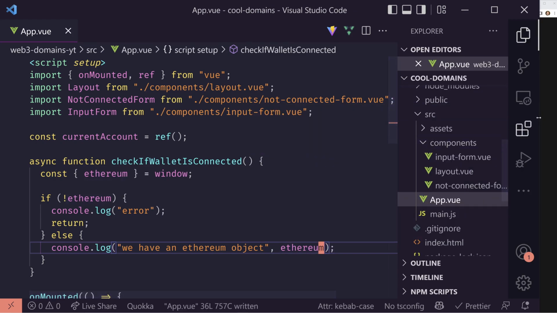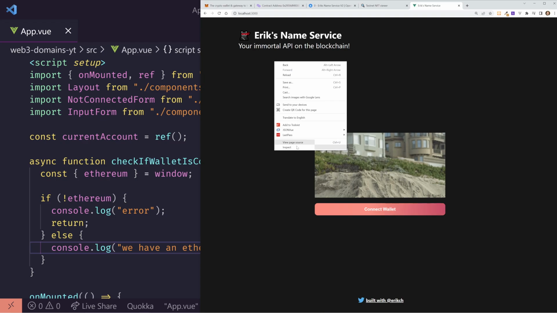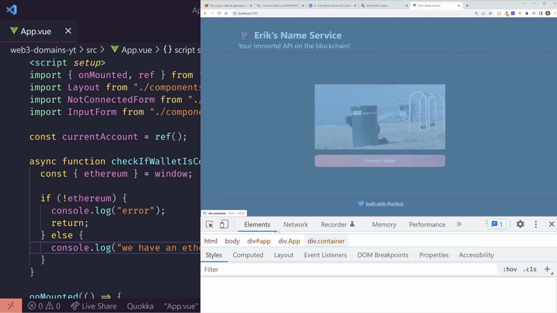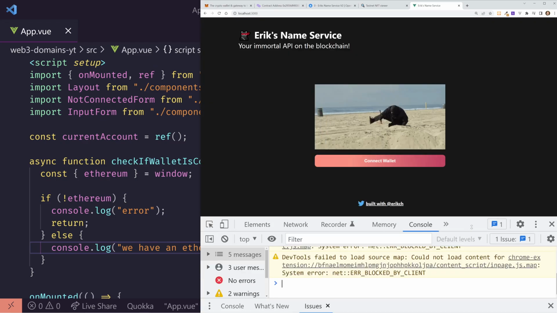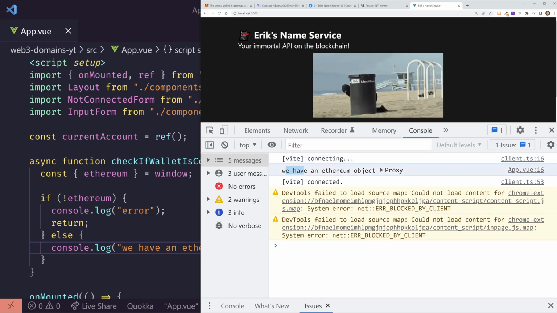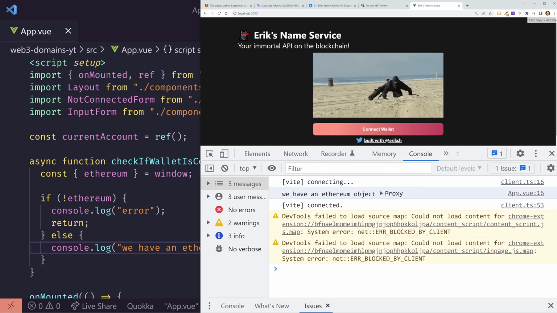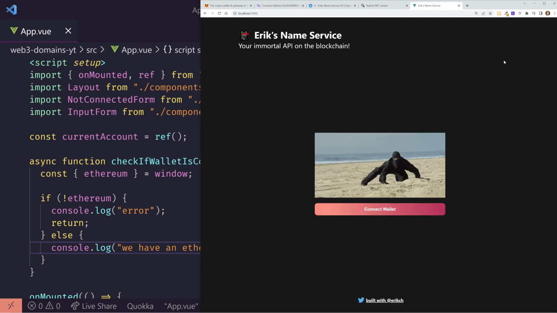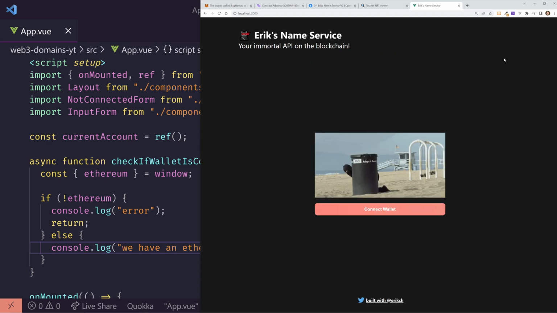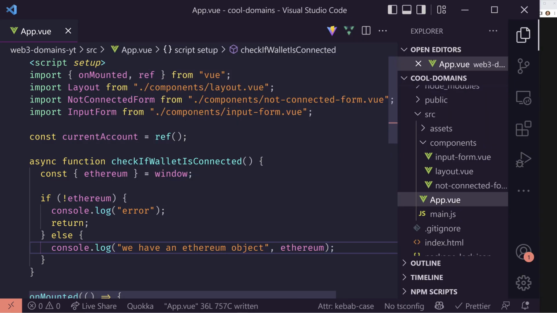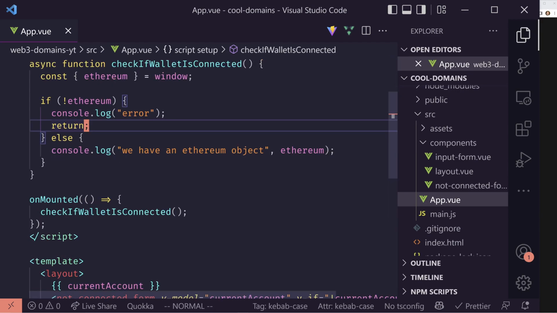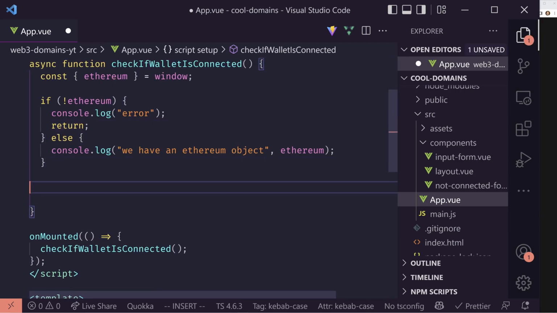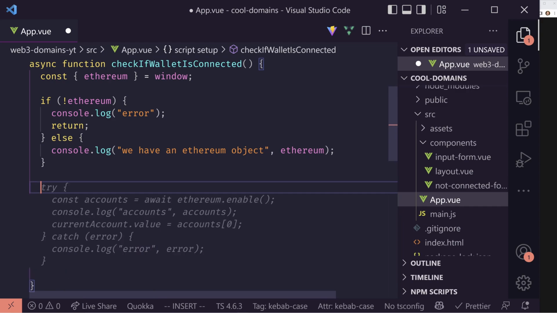So if we just start with that, refresh this, and do the inspect on it, and look at the console, you can see right here, we have an Ethereum object. And you're probably wondering, where is this Ethereum object coming from? The reason we have it is because we have MetaMask installed. If you don't have MetaMask installed, then basically there's going to be an error. It's not going to work because we need MetaMask installed.